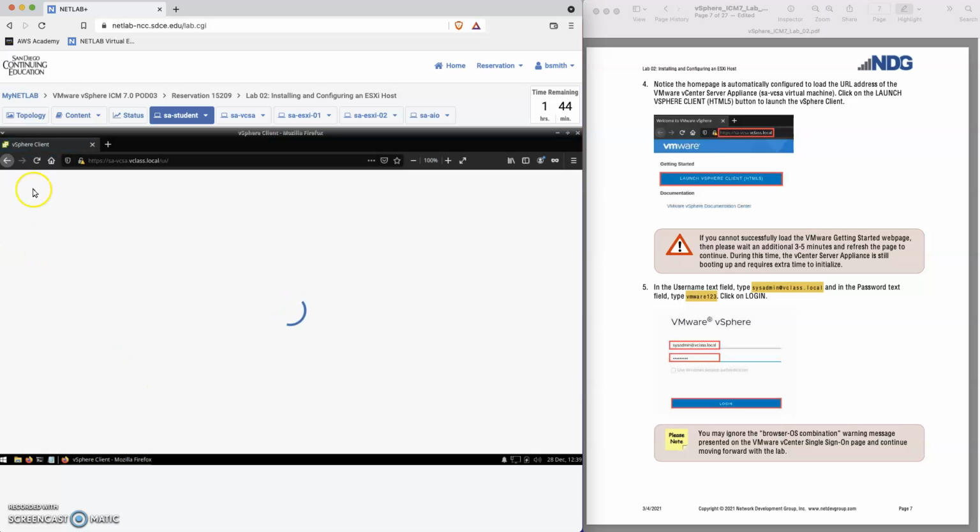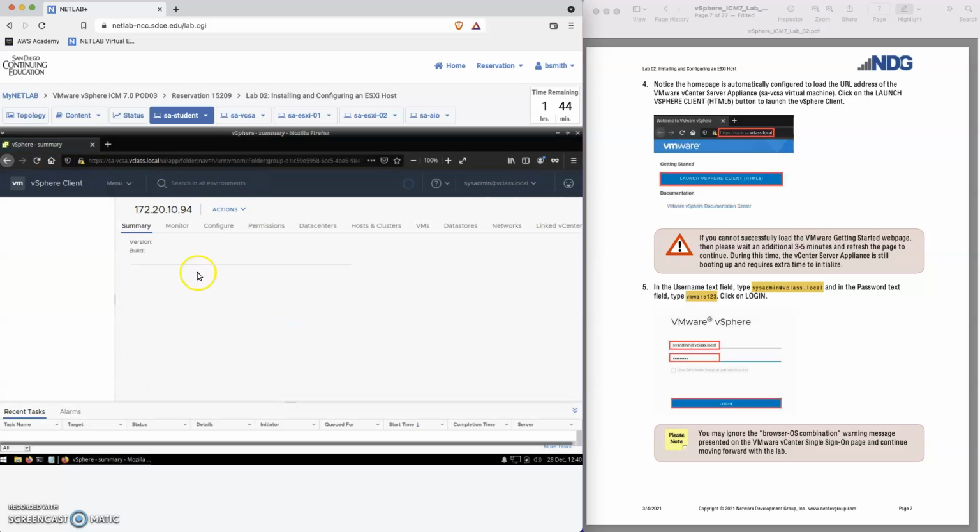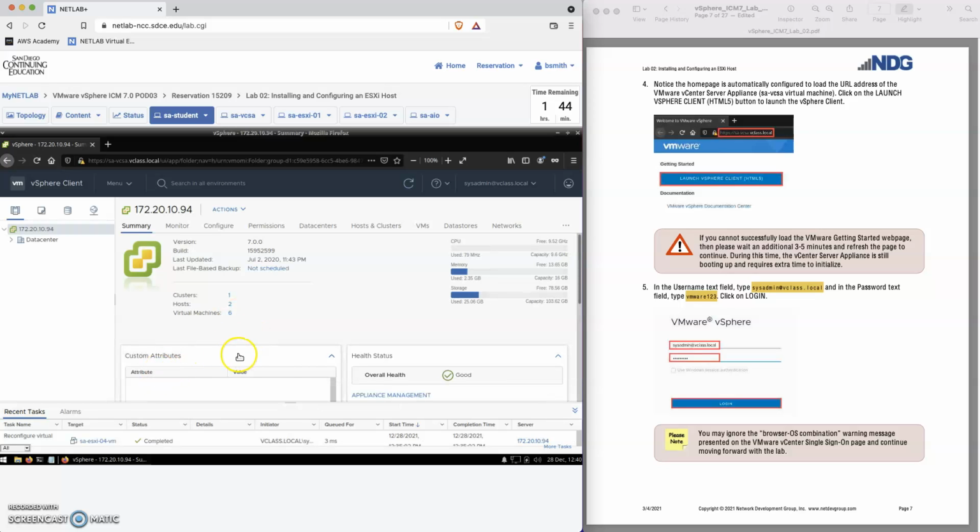And you may have noticed in yellow there was some kind of browser OS combination. We can't do any updates. Everything's in essence sandboxed, so we can't access the internet from within these NetLab pods. So therefore, you'll sometimes see little conflict messages about that can't be corrected, so you can just ignore it.